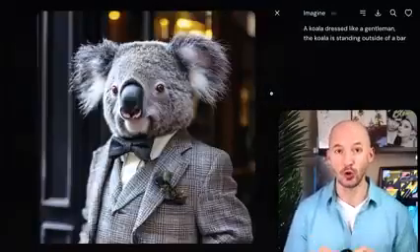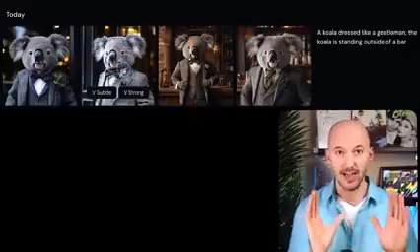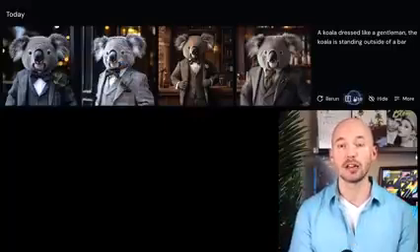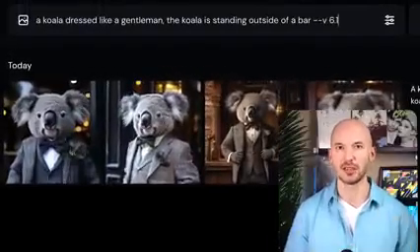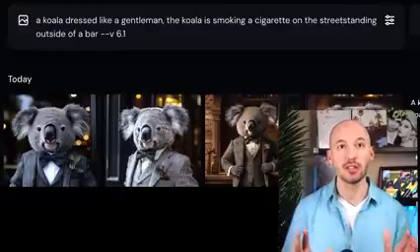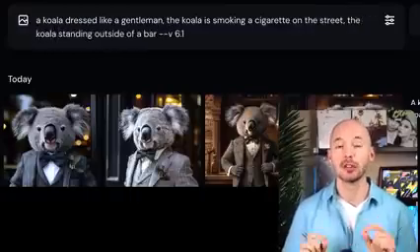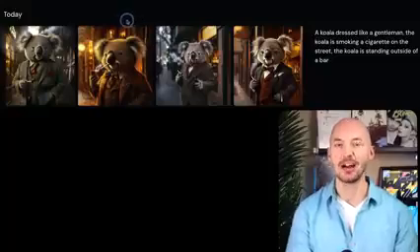But there's still more we can add to it. I'm thinking there's at least 2 or 3 more details of my vision that I haven't seen yet. So again, we can go over here and click on use. That will load up the prompt box and make it easier to make adjustments. I'm going to try saying something like, the koala is smoking a cigarette on the street. The koala is standing outside of the bar. Again, I'm using callbacks to our opening statement, the koala.